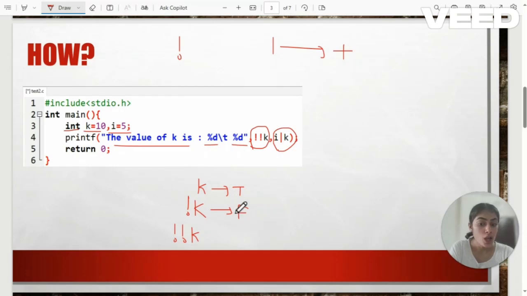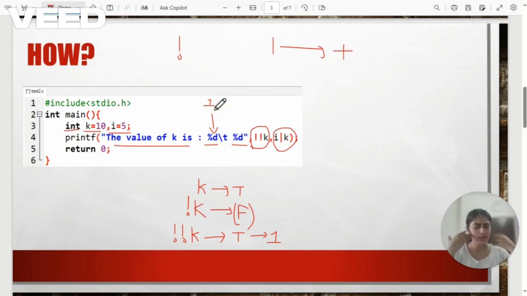After that, you put one more not operator as a prefix of this not k. That means not false, and not false means true. True means it is 1. Am I right or wrong? Right? Because you are using %d, obviously you get the answer 1 here. So in the first %d, you get the answer 1, as per the logic we are trying to understand.